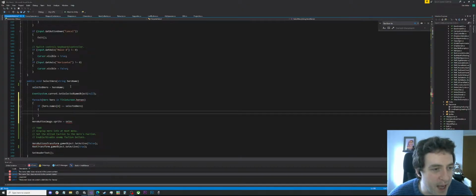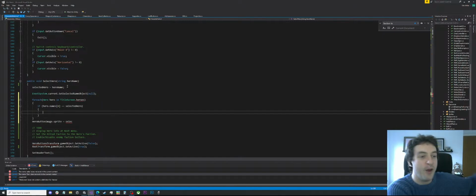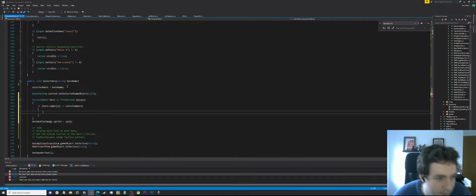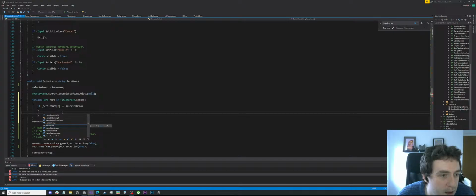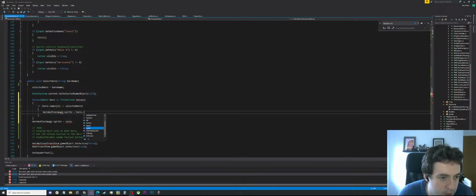And you see the spaghetti is beginning. This spaghetti leads into another piece of spaghetti, and you try and pull one piece of spaghetti out of your bowl, and then the whole bowl comes out. This is not the best way to do it. If that hero's name is this, then hero button image dot sprite equals hero dot sprite.